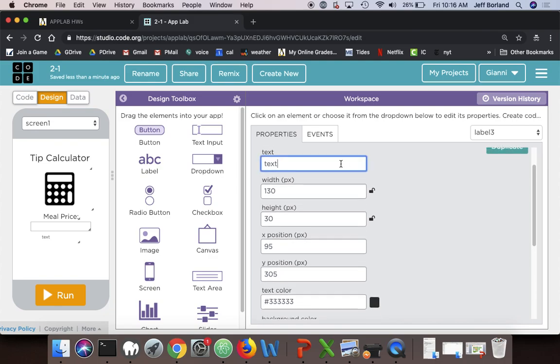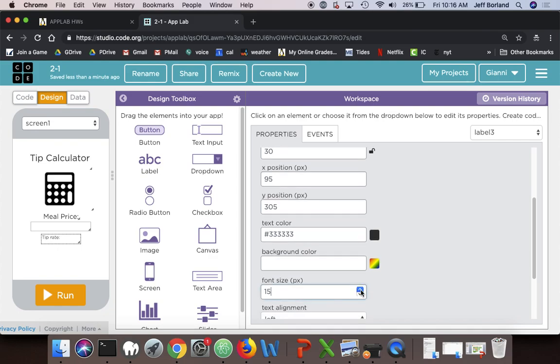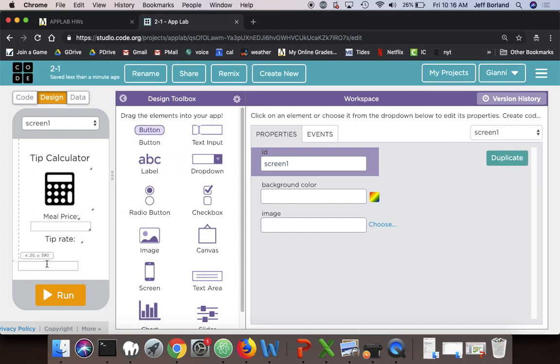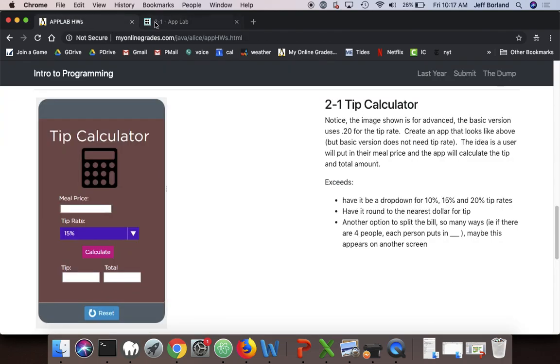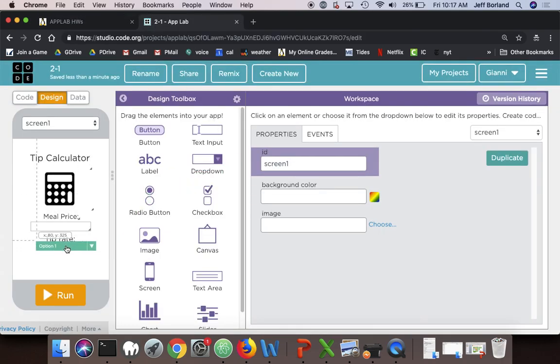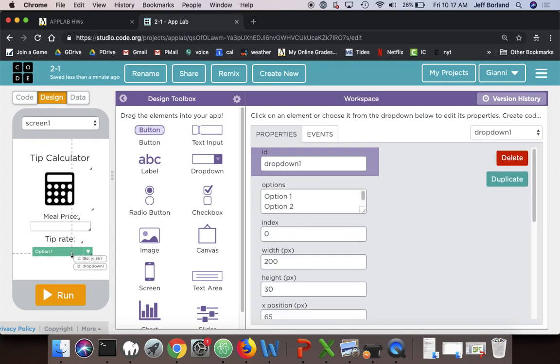At a restaurant, people always tip like 10, 15, or 20%. If the service is really bad, maybe they would tip 0%. But let's just give them the options 10, 15, or 20. Not a text input, let's not do that. It's a drop down. So this time we're going to use a drop down so we're giving people only certain options.